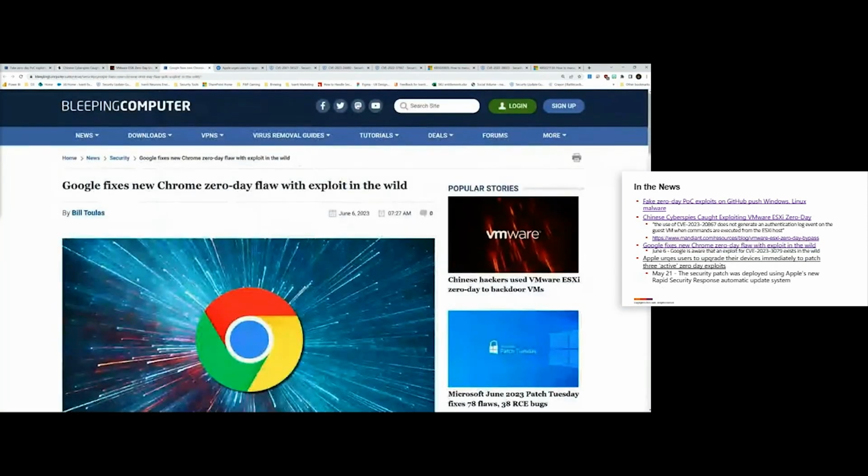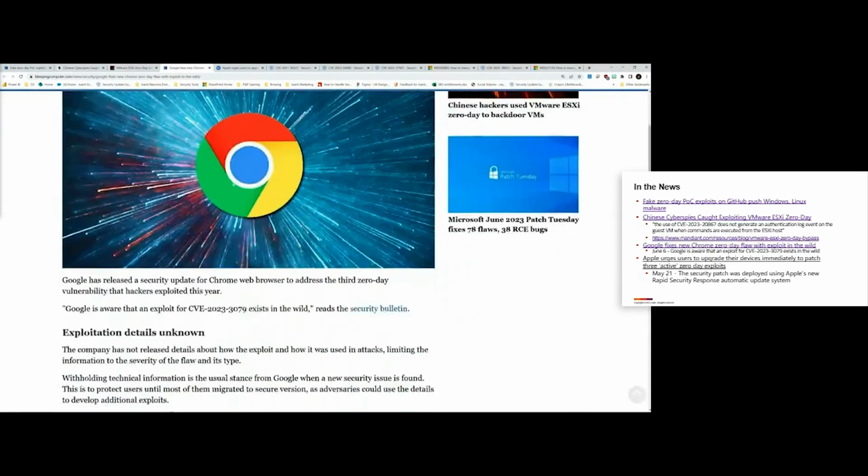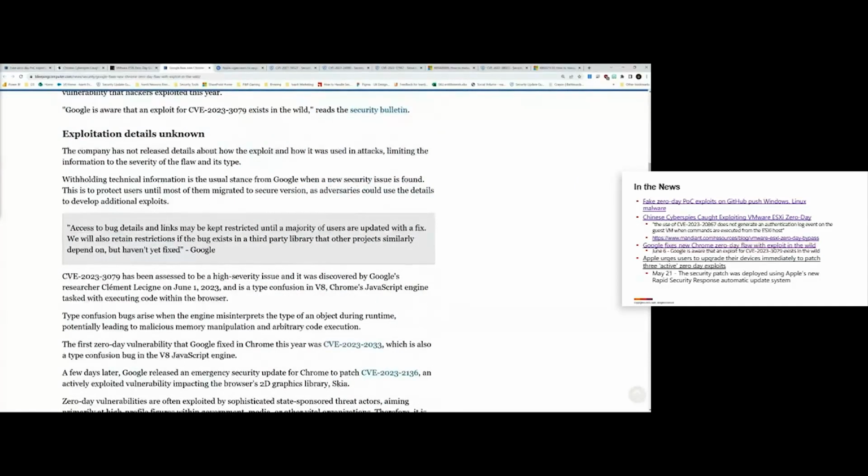The next vulnerability was the Google Chrome 0-day that I mentioned. This is going back in time a little bit here. The update to plug that vulnerability was released on June 6th, so this was resolved about a week ago. The CVE in this case was 2023-3079. It was a high severity vulnerability discovered by Google.